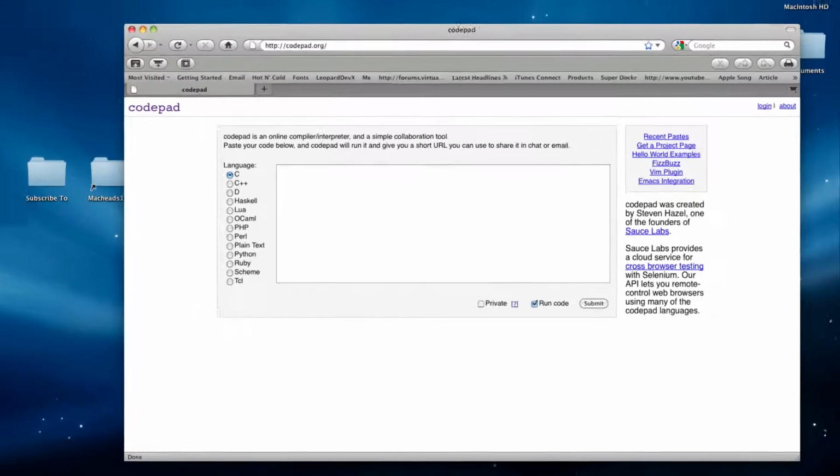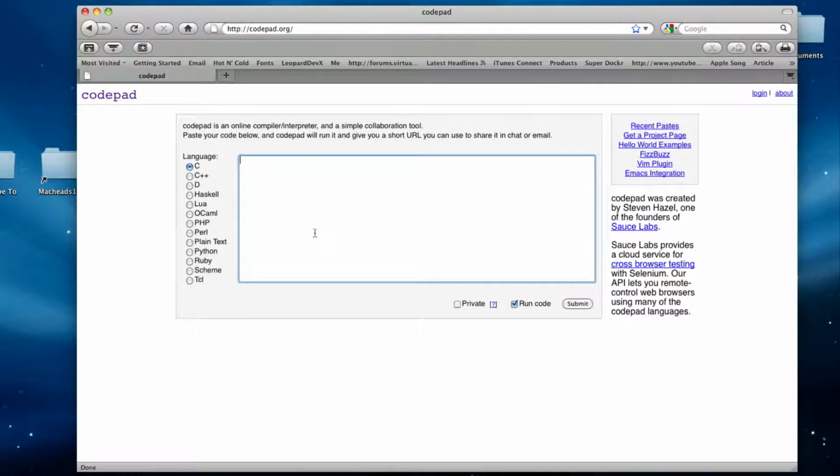So you go to codepad.org, and right off the bat, without having to create an account or anything, you can write a program in any of these languages, including plain text, which will just store your text online. So I'll write a simple program in C here, and maybe I'll cut out me writing it so you don't have to watch, but anyway.